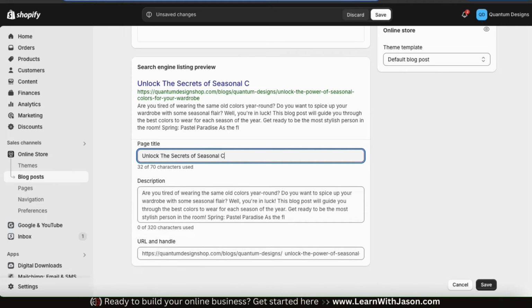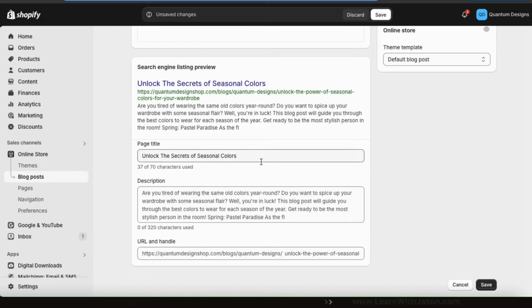So for my title, I'm going to make it a bit shorter and include my keyword of seasonal colors. This will be the main keyword phrase that I'll be targeting in my search engine listing preview. When you change your text, you should see it update in the preview up top as well. So I've added an easy to read title that includes my keyword. So now let's move on to my description.